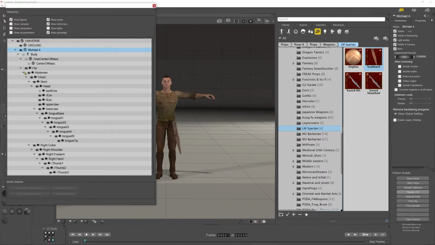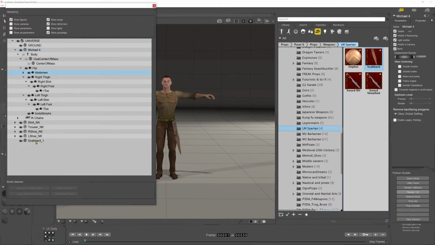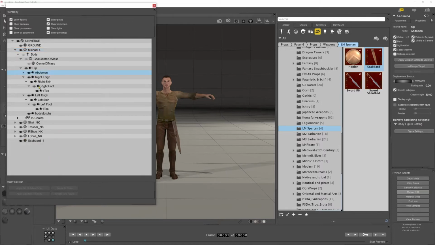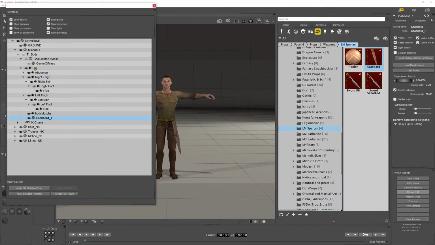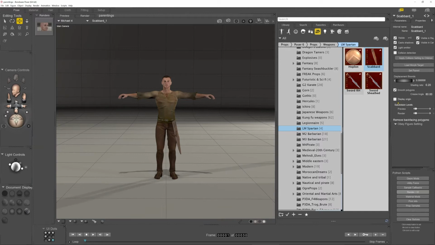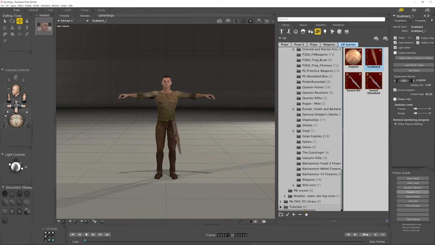So here's an easy way to parent. Let's open Michael. We'll just collapse that down to keep it simple, and we're going to drag scabbard onto the hip. So now we've addressed that issue. That scabbard is now parented to the hip, but we've not saved it in any way that's going to be useful. So let me go down to our working directory and show you what happens.